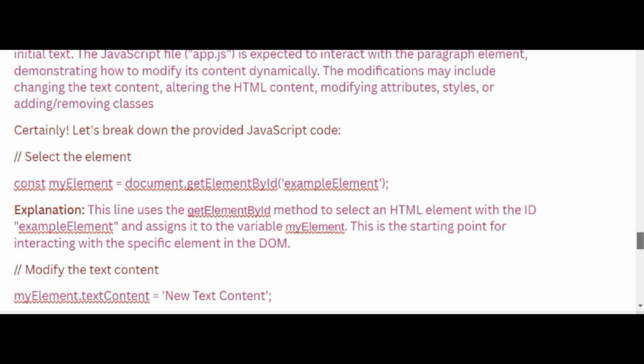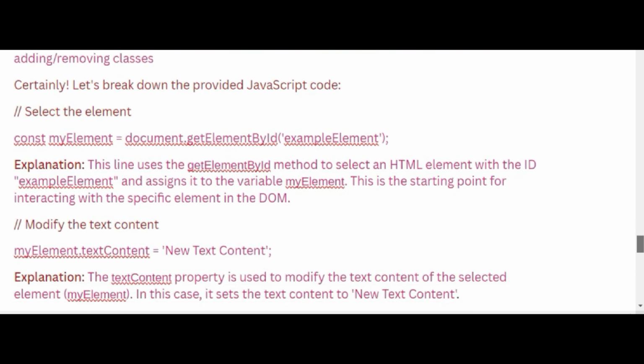So certainly, let's break down the provided JavaScript. The upper side I just explained to you. For the JavaScript code, I divided it into many sections to explain what is actually going on. const myElement = document.getElementById('example-element'). This line uses the getElementById method to select an HTML element with the id example-element and assign it to the variable myElement. This is the starting point for interacting with a specific element in the DOM.